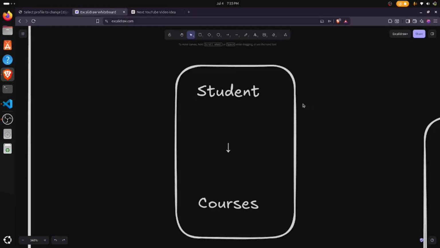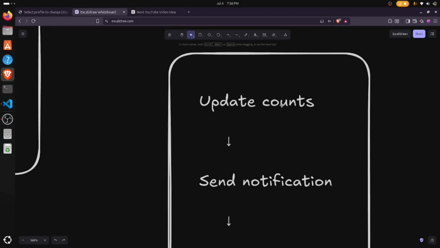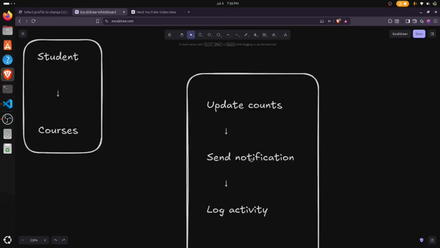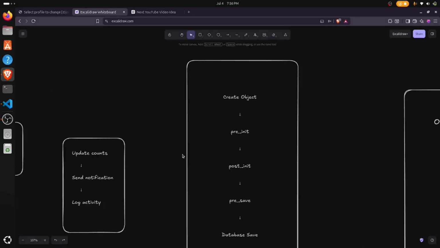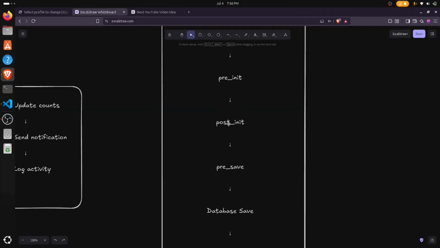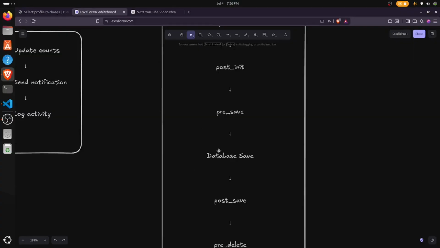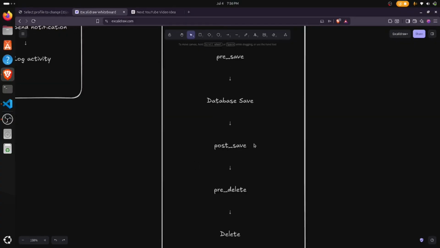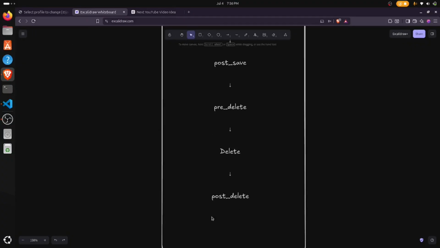And m2m_changed. This signal is extremely useful. Suppose a student can join many courses. One course can contain many students. That's a many-to-many relationship. Whenever someone adds or removes a course, Django fires m2m_changed. You can then update the counts, send notifications and log activities. Let's say it's like this. So how this works means, when we create an object, first pre-init will run, and afterwards post-init will run, then pre-save, and the database saves the data, post-save, pre-delete, when the delete is done, post-delete.